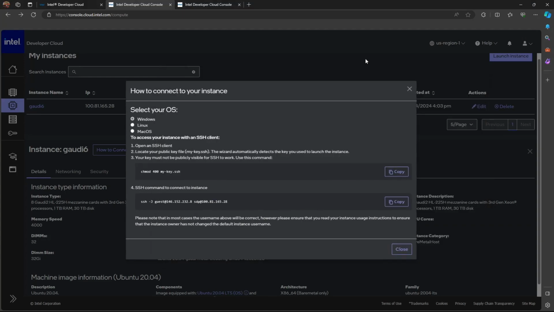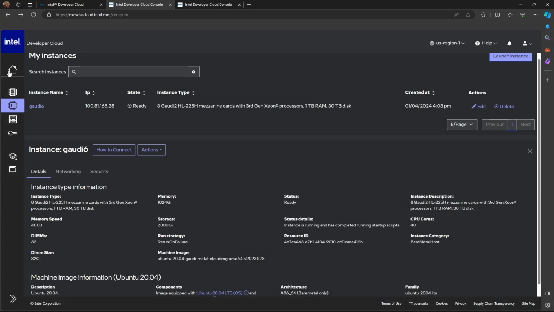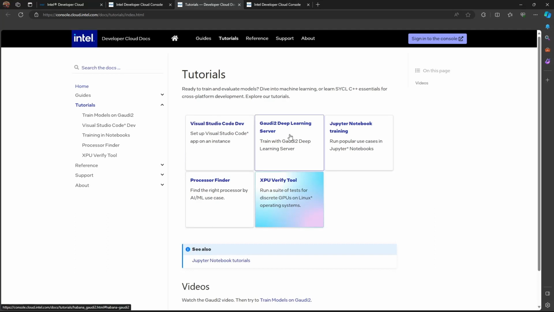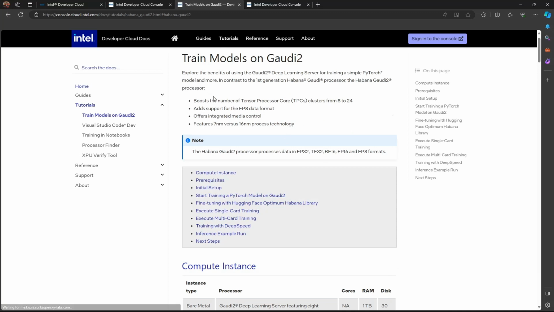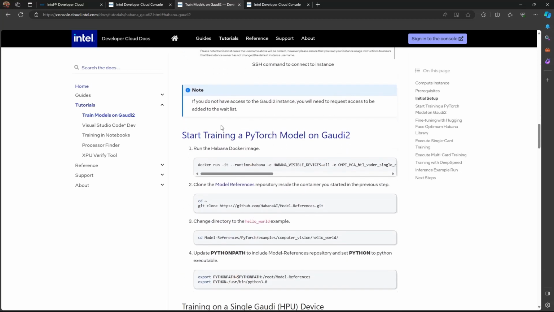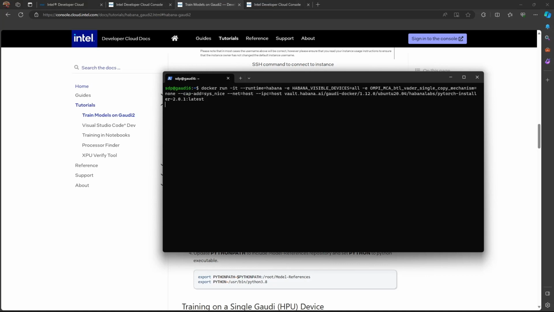So now what you have to do is go back here at home. They have a tutorial for the Gaudi servers, virtual machines here. We have done all of this already, so we'll just skip to here. We'll just copy this command. This will run the Habana Docker image. Habana makes the Gaudi AI accelerator processors. Paste it here, and this should download the Habana Docker image and do all of that.